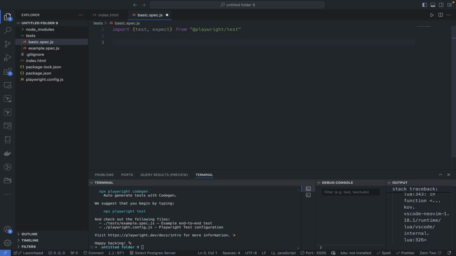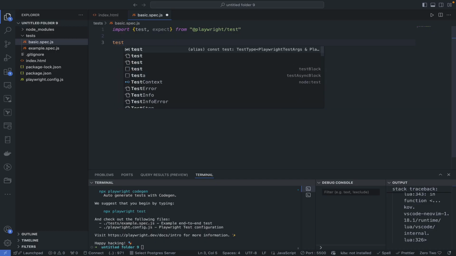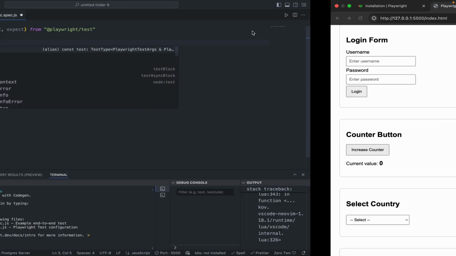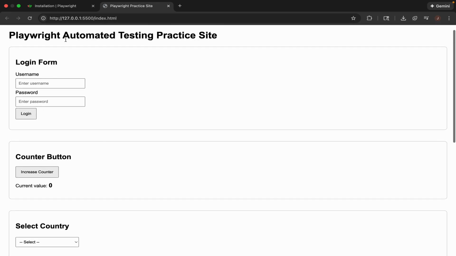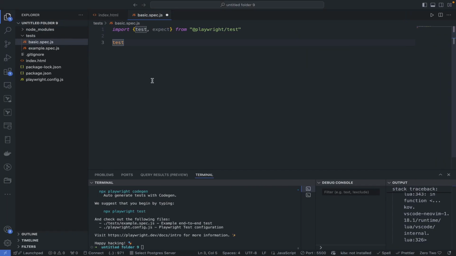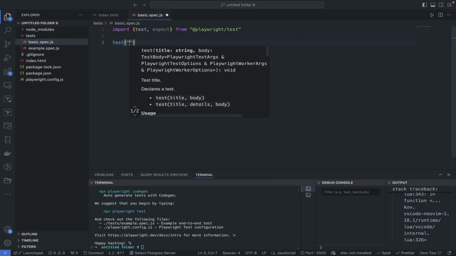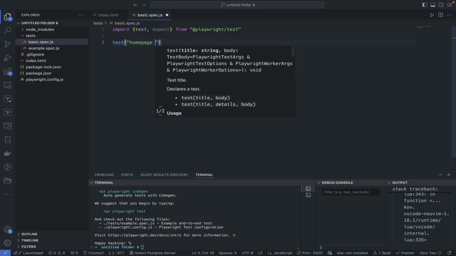So first things first, let's go ahead and write a test for the home page just to make sure it loads. When we go to the home page, we want to make sure that if a user navigates to this page, it loads correctly. So we're going to go ahead and test that. The first thing that test takes as an argument is the description of the test. You'll usually see this when you run the test. It'll show it in the terminal and also in the report that Playwright generates. So we're going to call this test homepage loads.